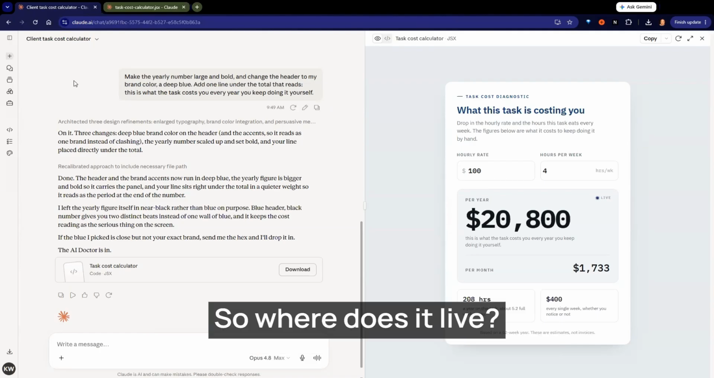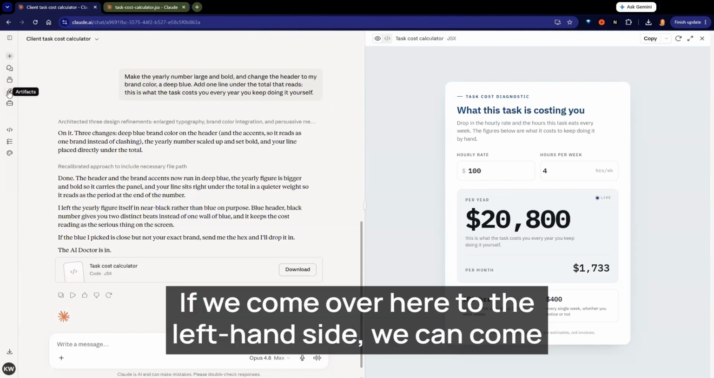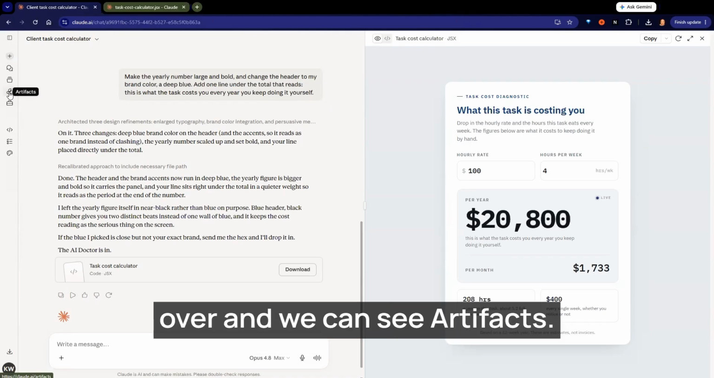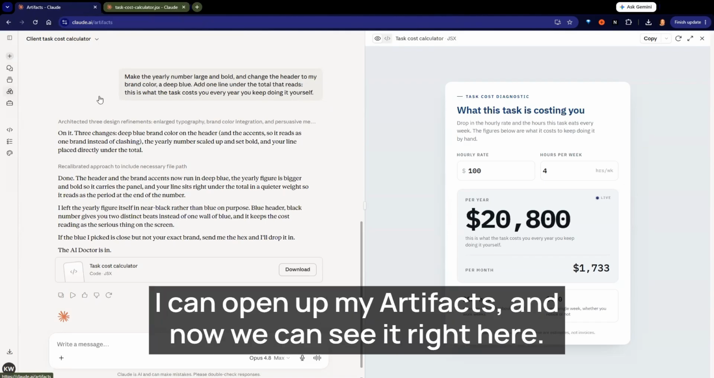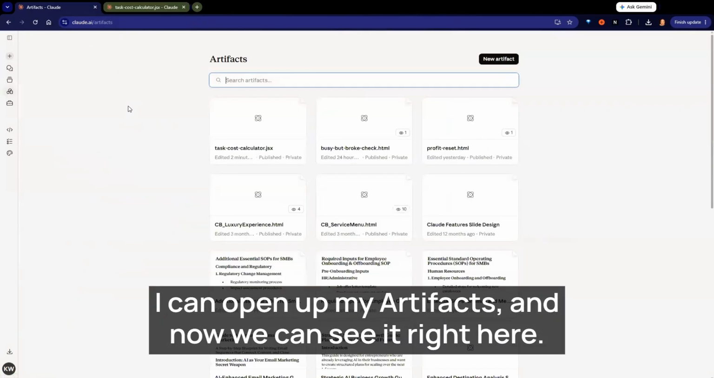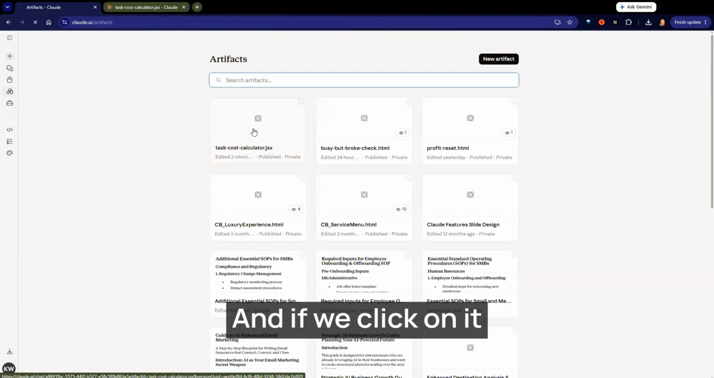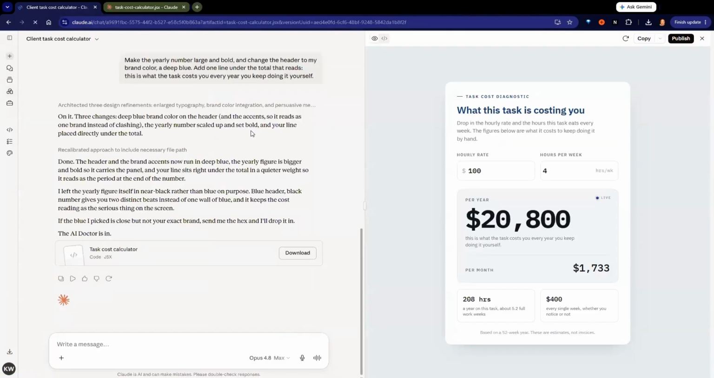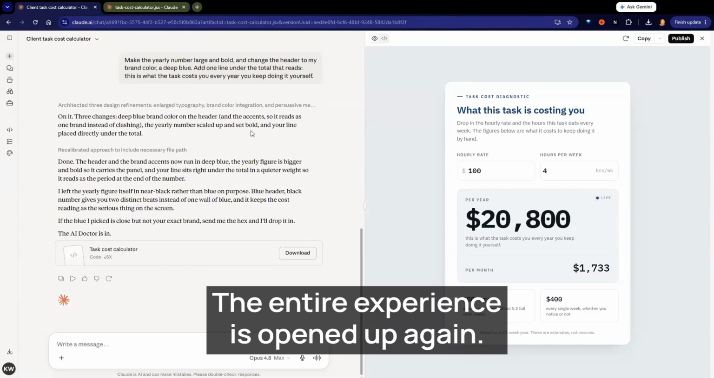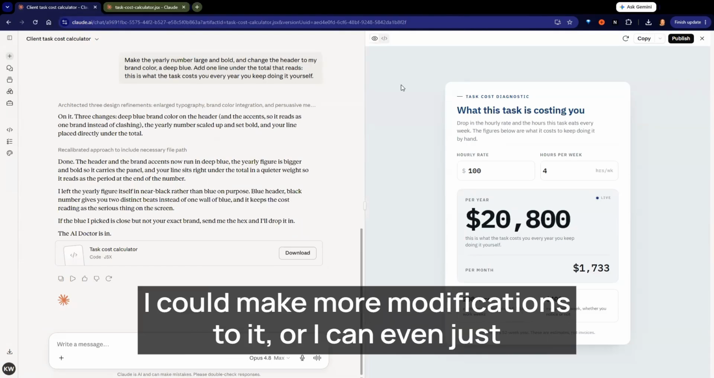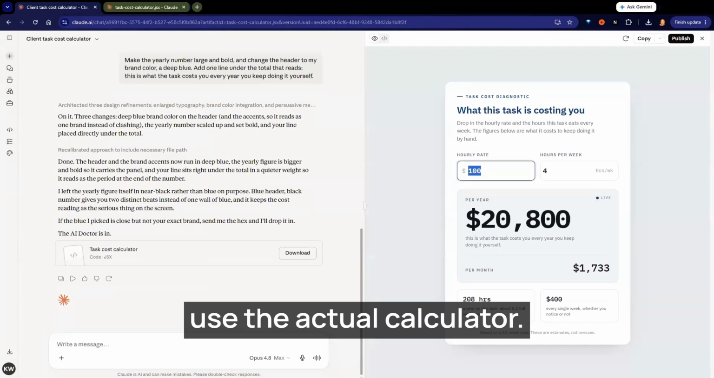So where does it live? If we come over here to the left-hand side, we can see artifacts. I can open up my artifacts and now we can see it right here. So I don't have to go and search for it every time I want to use it. And if we click on it, the entire experience is opened up again. I can make more modifications to it, or I can even just use the actual calculator.